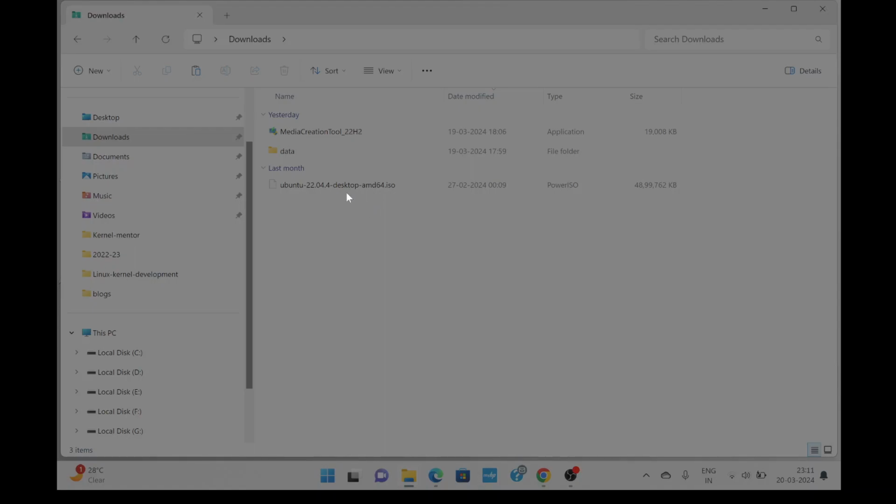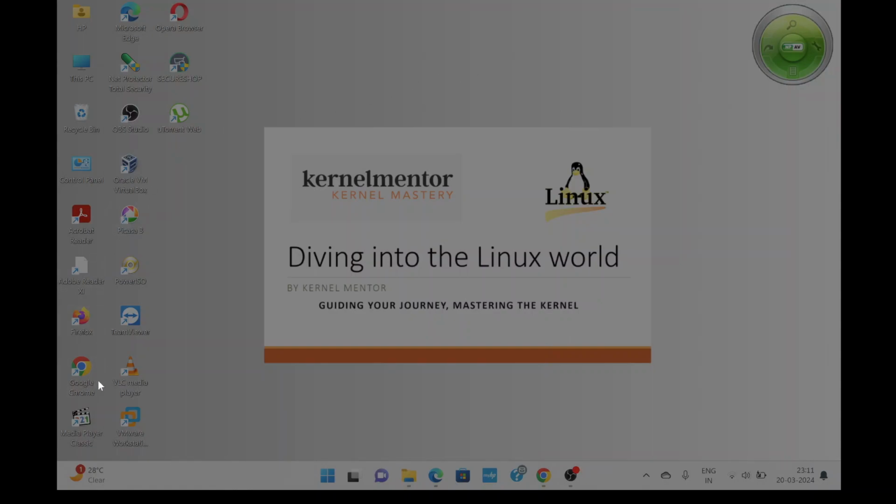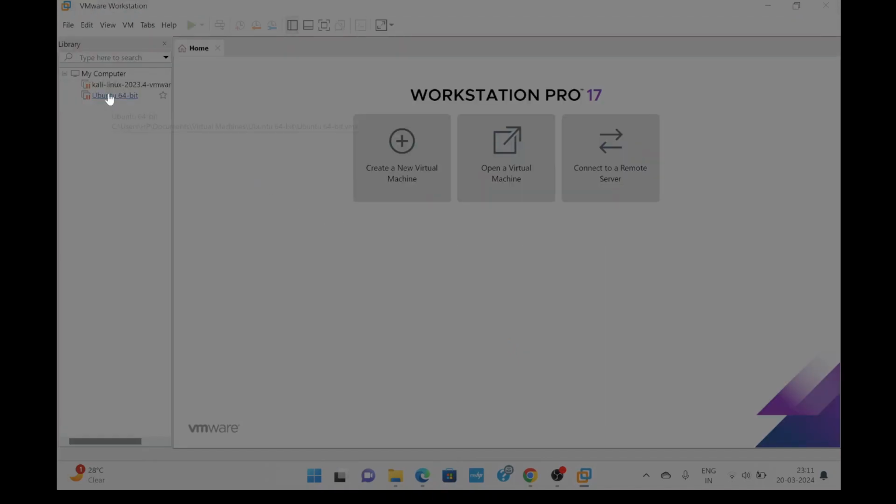After this step, now we will open our VMware Workstation. As you can see here, I have VMware Workstation. Let me open it. Okay, here you see I have already installed Ubuntu 64-bit. So I'll show you how I install this one.